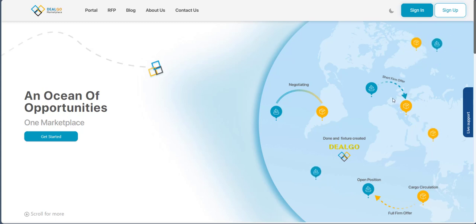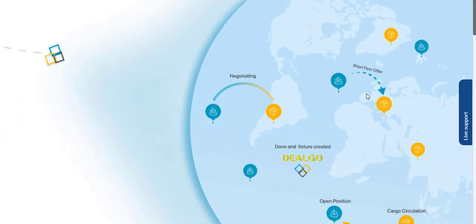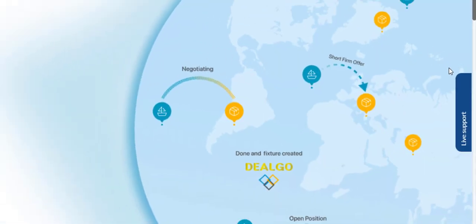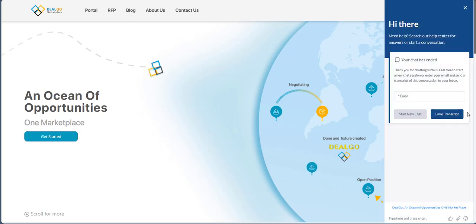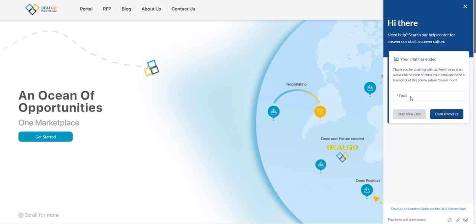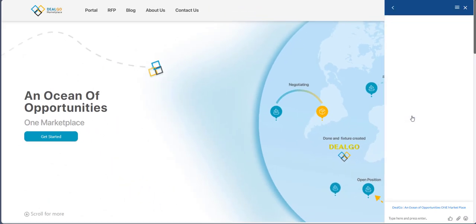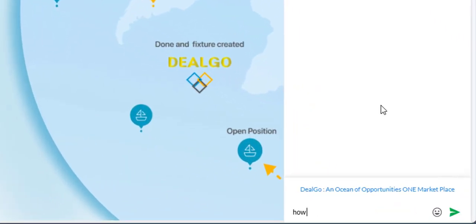First, if you are facing a problem before registering or login, you can click on the Live Support button on the right. A widget will open for you asking you to enter the email, which is not necessarily required. You can click on the Start Chat button, which will take you directly to the chat interface. You will send the message as usual, just like any other chat interface. The support team will respond to you directly.